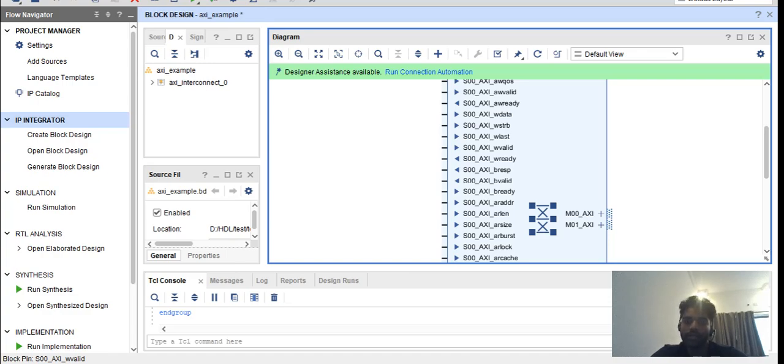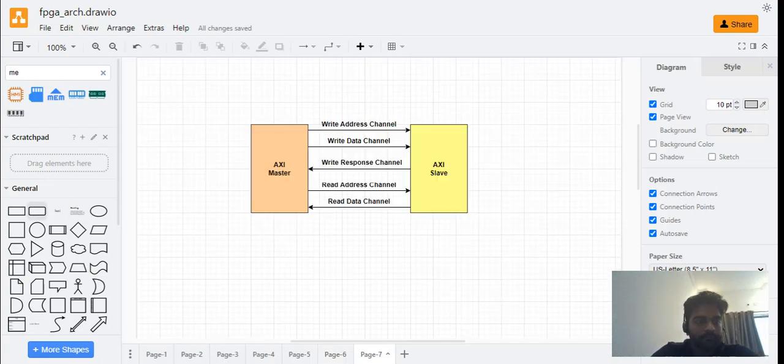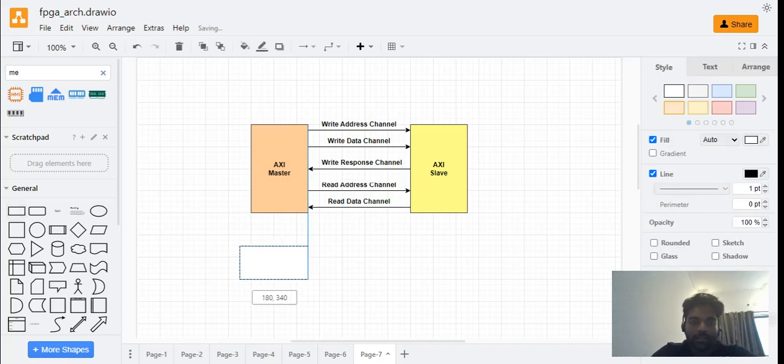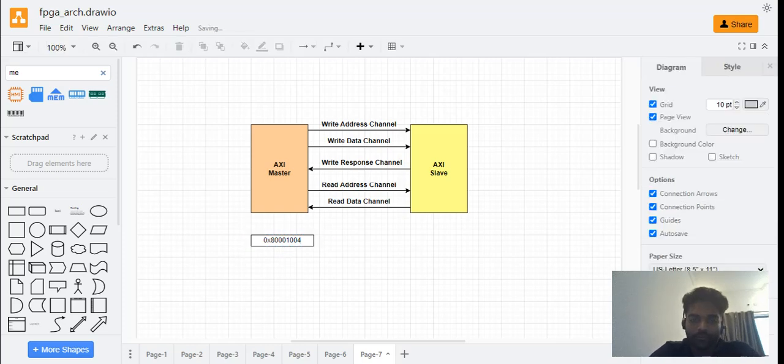How much data you want to write continuously for a single address issued? When I say the single address, it can be incremented. Let's say I'm trying to write into the 8001004 location. I will issue this one address location, and expect it to happen in an incremental fashion.